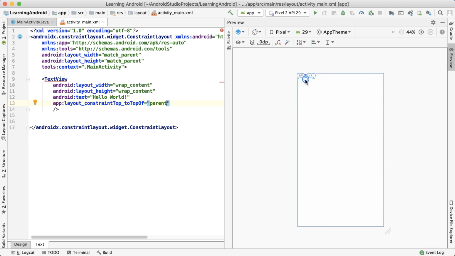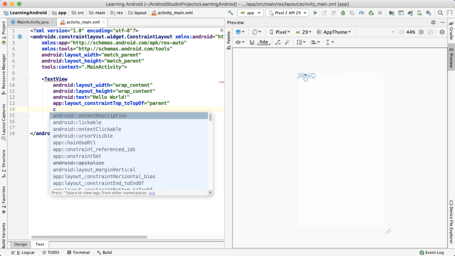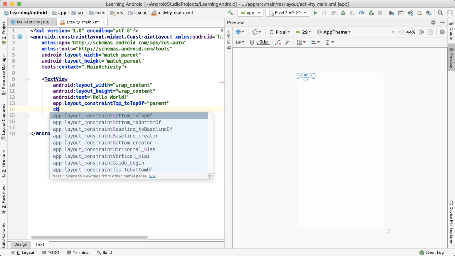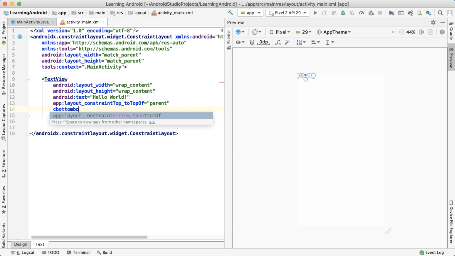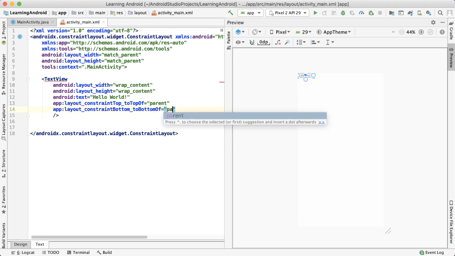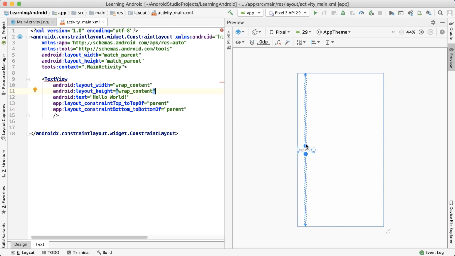Now let me add the constraint to the bottom. I'm going to say C, that is constraint, and type bottom. Here you can see I have 4 options one more time. In our case, I'm going to add the constraint bottom to the bottom of parent. For that, I'm going to type bottom as well. Here is my option. Let me click on that and say parent. Here are our 2 constraints, constraint top and constraint bottom.